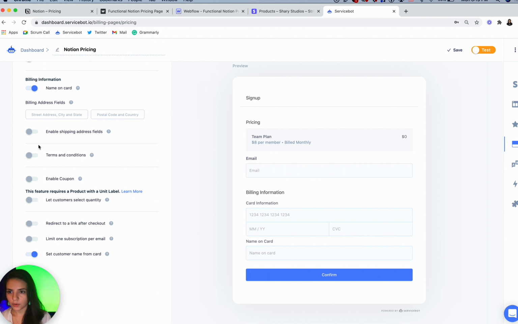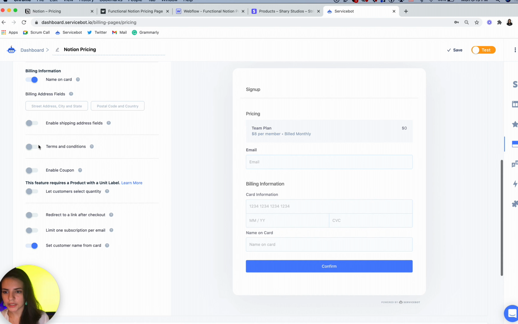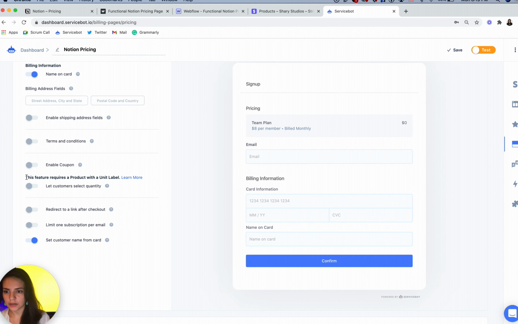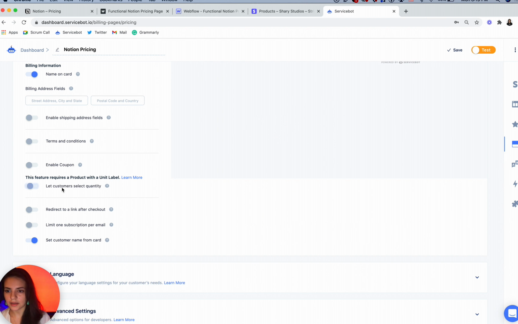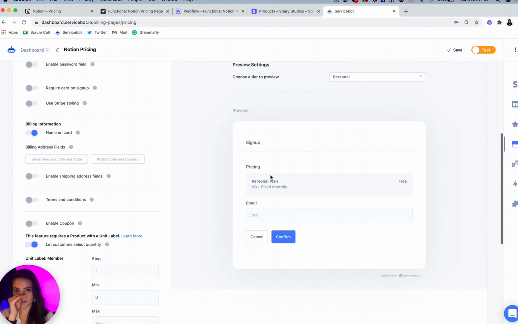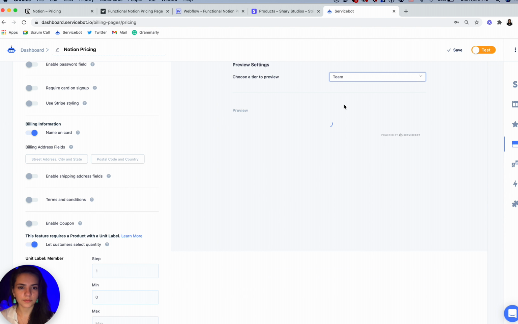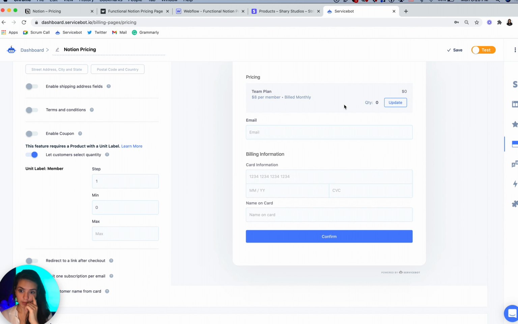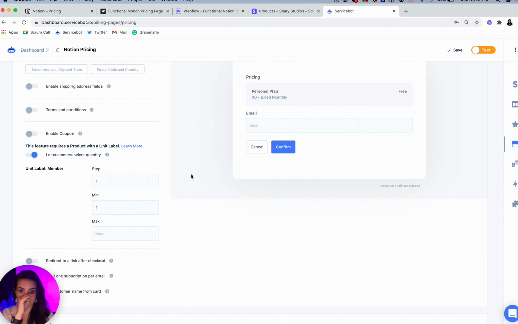So we're gonna scroll all the way down, and right here it says let customers select quantity. So you're gonna select that, and actually we're gonna go back to that, and the step is gonna be 1. So you want to allow your users to increase by 1 because you can't have half a person. And your minimum is going to be 1 as well.